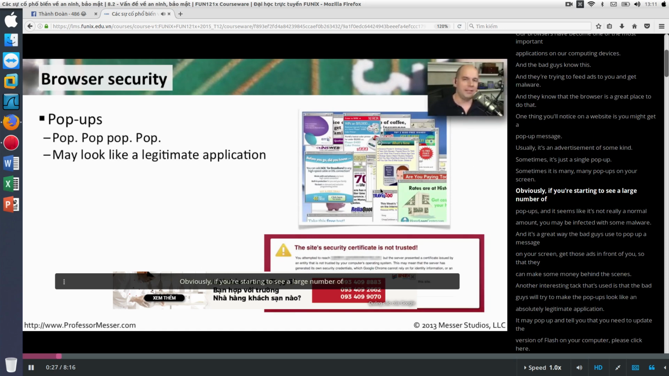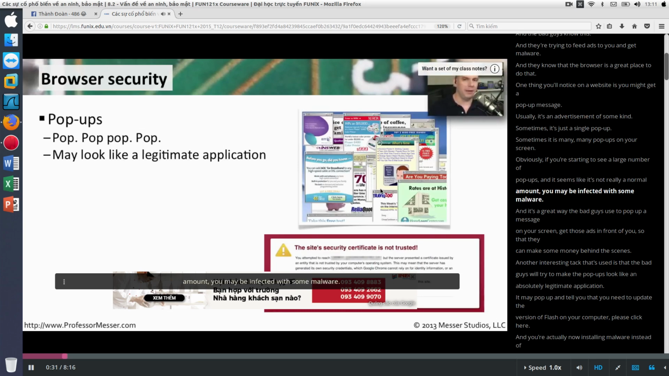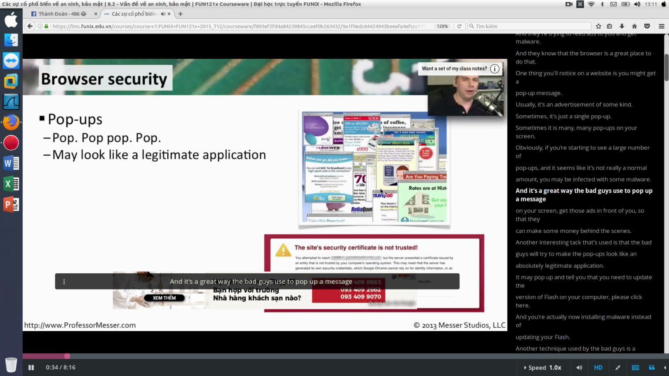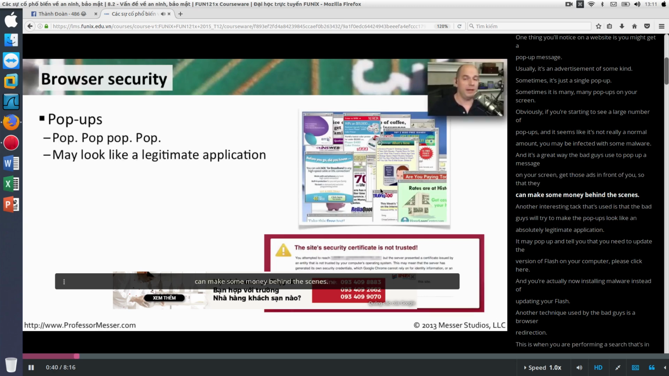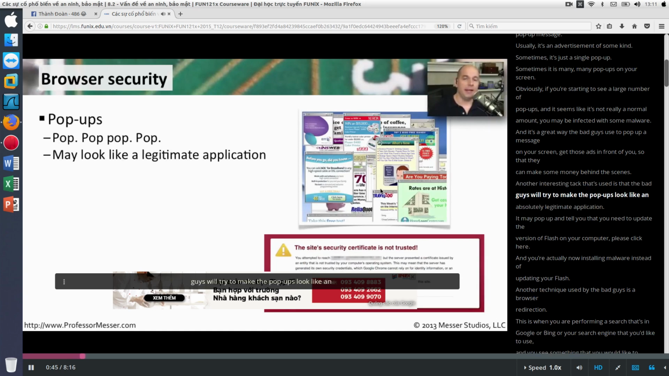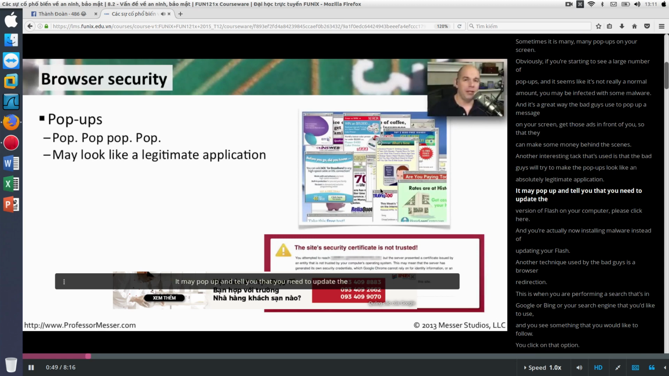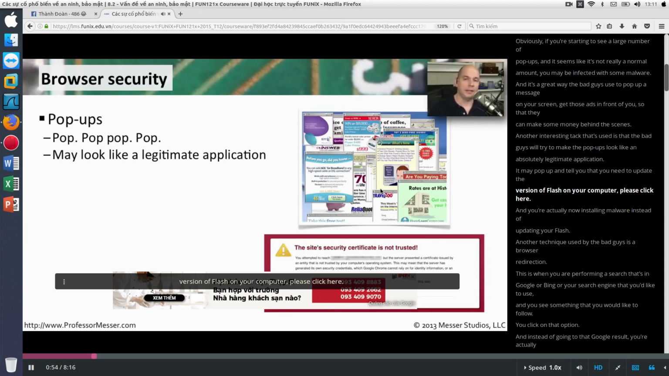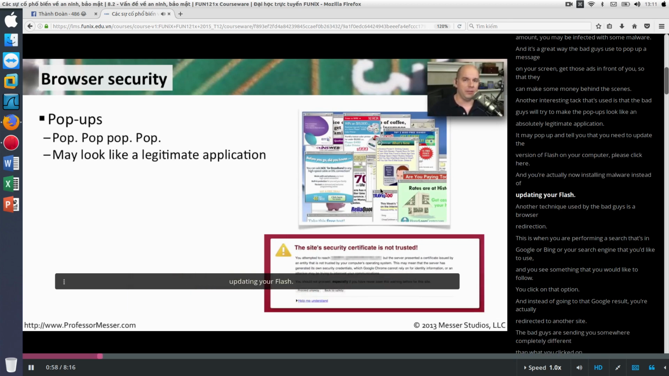Obviously, if you're starting to see a large number of pop-ups and it seems like it's not really a normal amount, you may be infected with some malware. That's a great way the bad guys use to pop up a message on your screen, get those ads in front of you so that they can make some money behind the scenes. Another interesting tack that's used is that the bad guys will try to make the pop-ups look like an absolutely legitimate application. It may pop up and tell you that you need to update the version of Flash on your computer. Please click here, and you're actually now installing malware instead of updating your Flash.